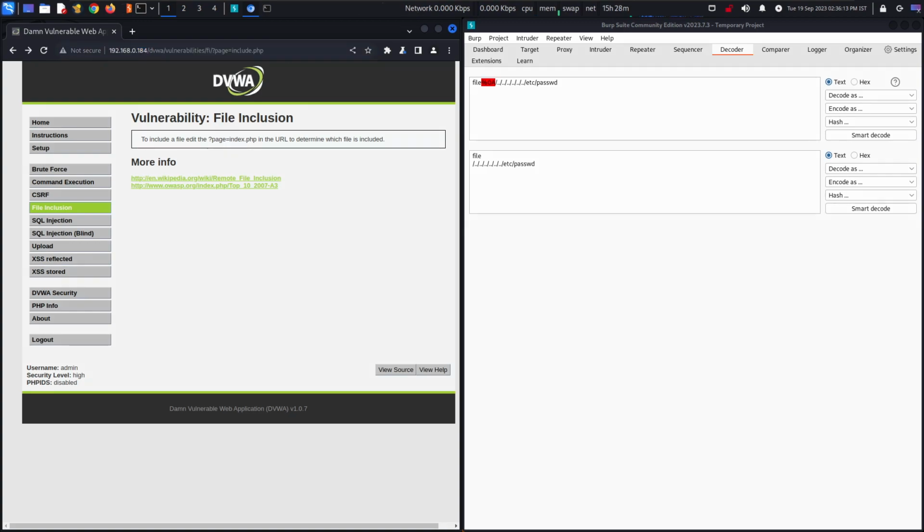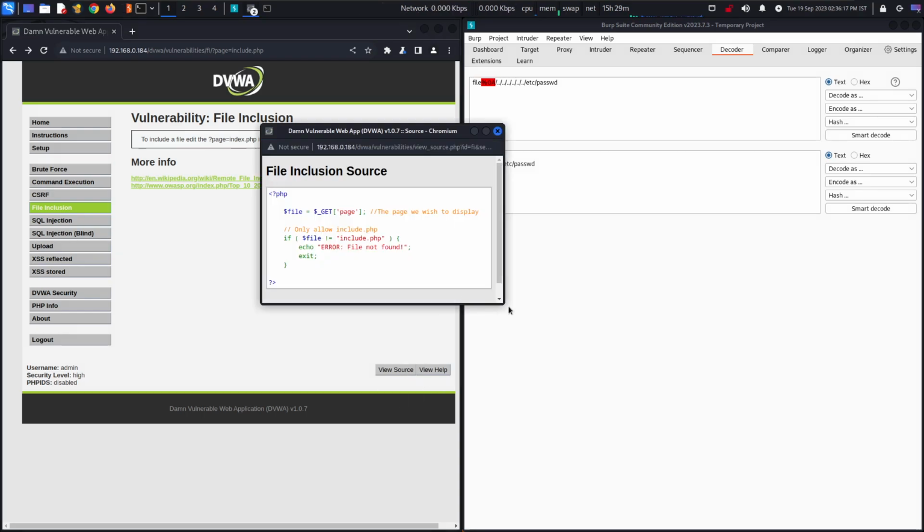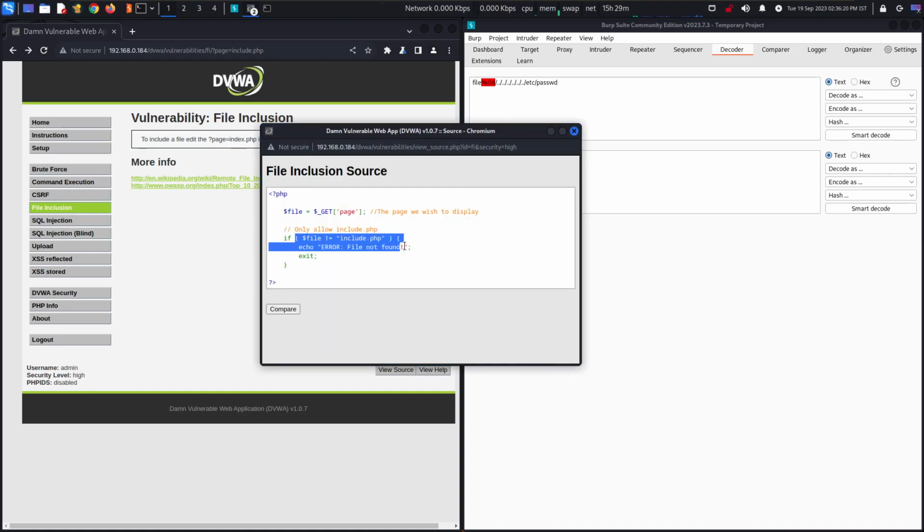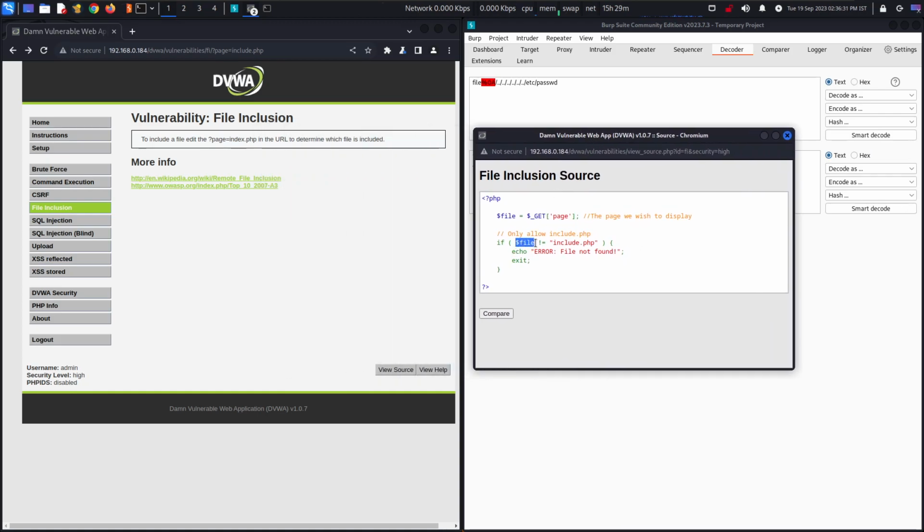This is happening because the source code has whitelisted only the files which are allowed to be seen, and not anything other than that. As you can see, if the file given by us is not equal to include.php, it echoes the error file not found. This is the actual code that runs.